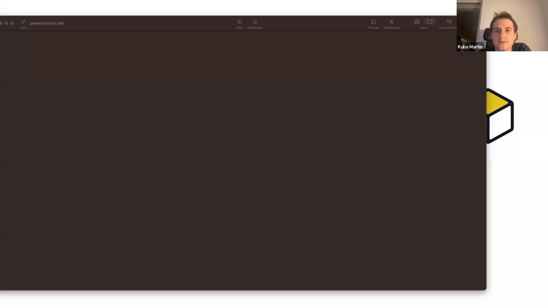Sure, sounds good. So I have some slides, so I'll just turn on screen sharing and we'll tell you a bit more about OpenTofu. Can you see my screen?